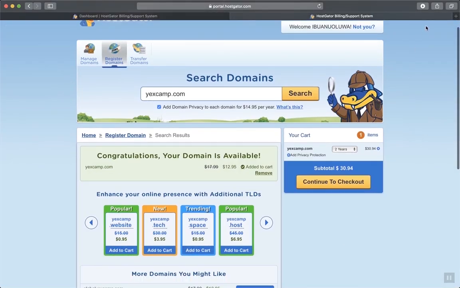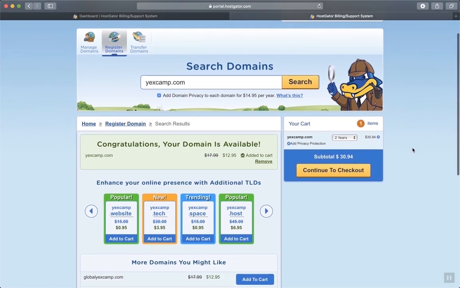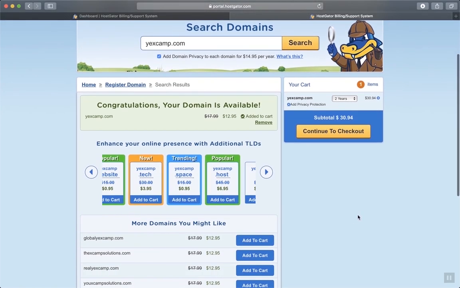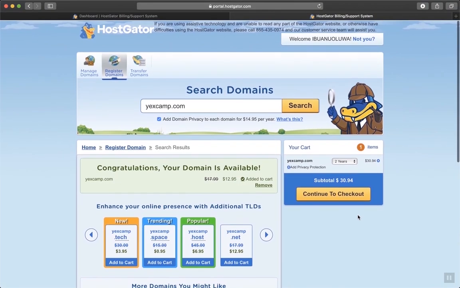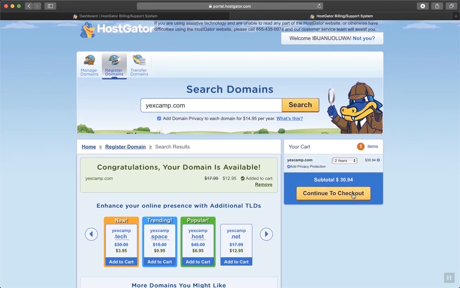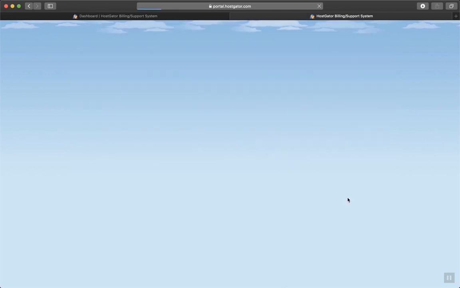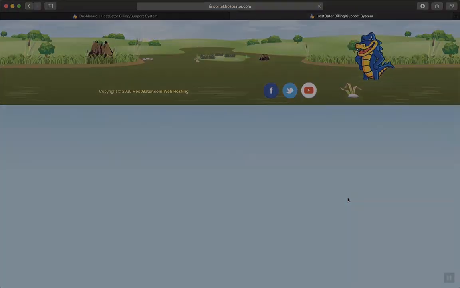If you wanted a cheaper option, then obviously I think GoDaddy is usually cheaper than things like this. But I'm not going to do that right now because the client is okay with the pricing that this is offering. So we're just going to go with that. We're going to continue to check out and then just pay for that.